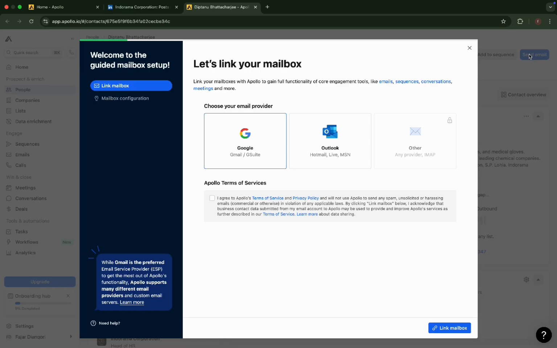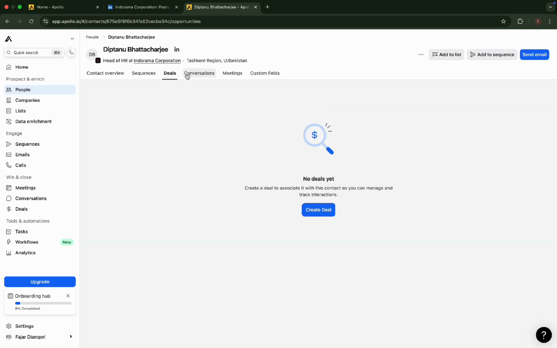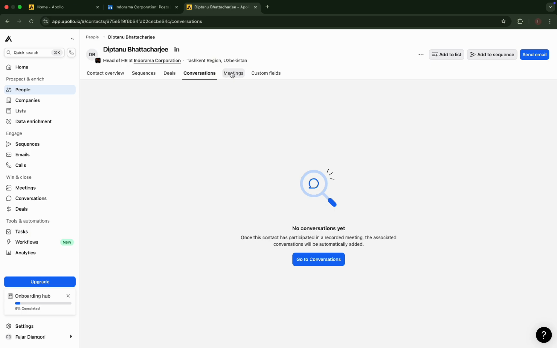That's how you use Apollo.io to master LinkedIn prospecting. Its simplicity and efficiency make it a must-have tool for professionals looking to scale their outreach.